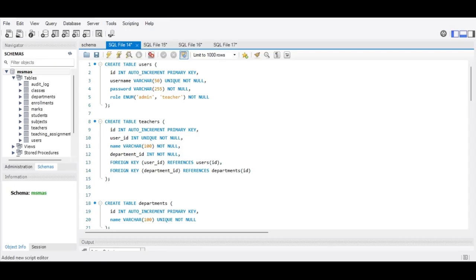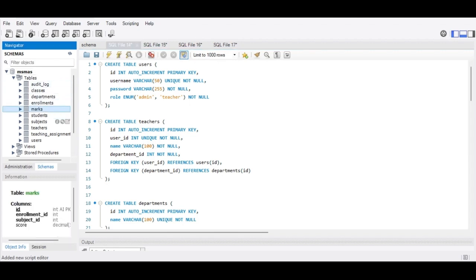Now I'll walk through the database schema and explain how the tables are connected, along with the constraints we used to maintain data integrity. Our database contains these tables: audit log, classes, departments, enrollment, marks, subjects, students, teachers, teacher assignments, users. Instead of explaining every column one by one, I'll focus more on the relationship between the tables and the important constraints we have implemented.